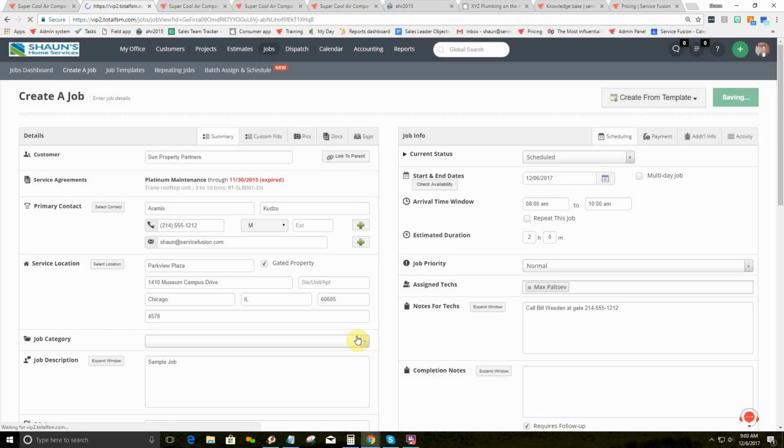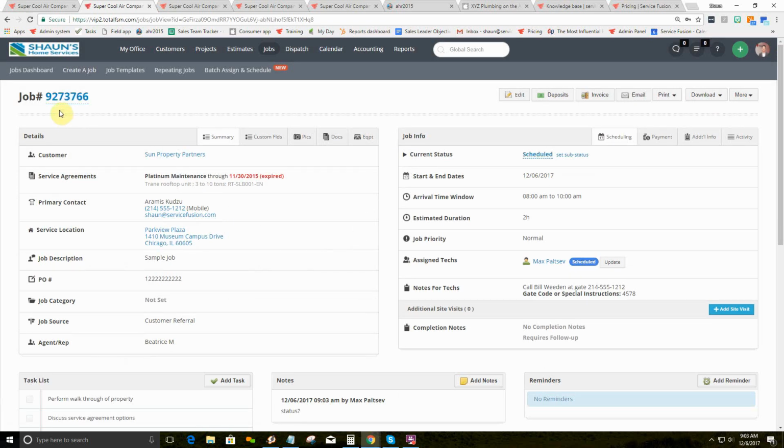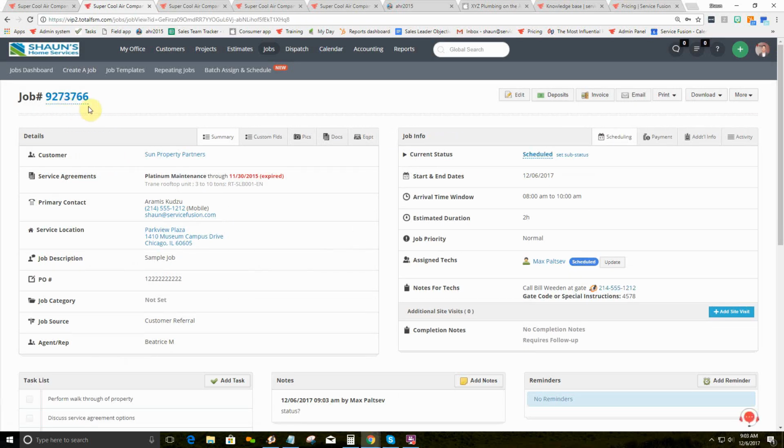Now, once we save a job in this system, the system will then assign it a job number. You can actually click on it and change this number to be whatever you want. You can also plug that job number into the global search to make finding this work order a lot easier. But at the admin level, you can take a deposit or create an invoice with one click of a button. You can email this job to the service technician if you'd like.